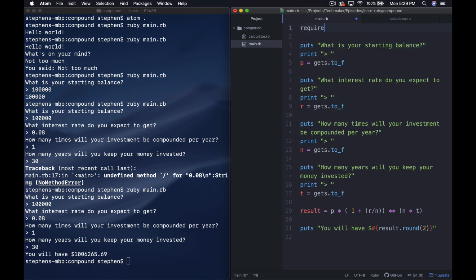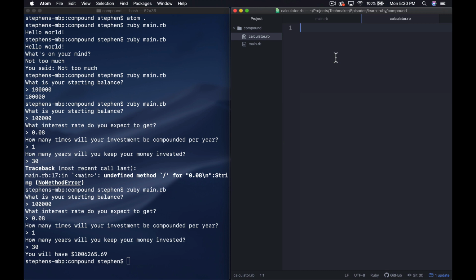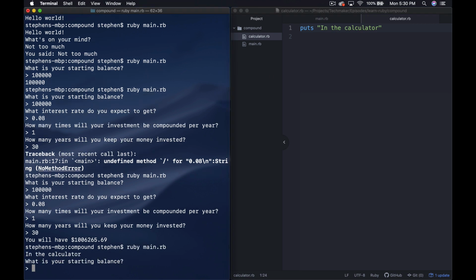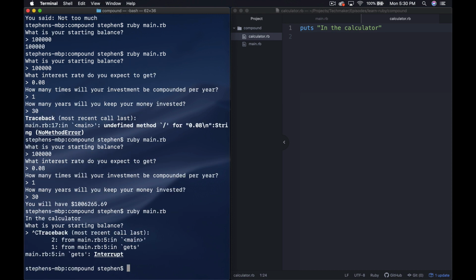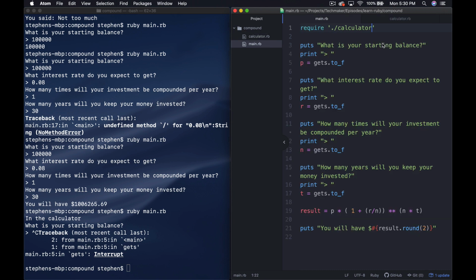And what I'm going to do is over in my main, I'm going to require calculator. And just to be sure, let's actually do puts in the calculator. And then let's run ruby main.rb. And you can see here the first thing that happens is that we're in the calculator. So I'm just going to Control C to get out of all of that. So we've basically proven that we have our calculator being brought in.